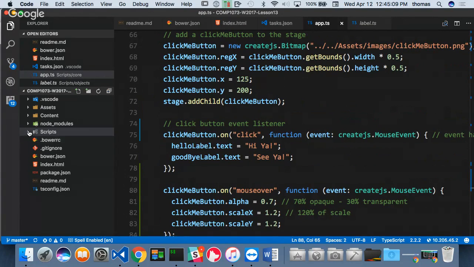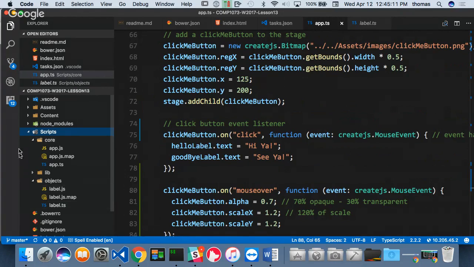All right, so if I go to scripts, I need to put my button class somewhere because I don't want to do all this work every single time I make a button. It would be crazy. I would go nuts. So that's probably one of the issues. I don't want to do this.